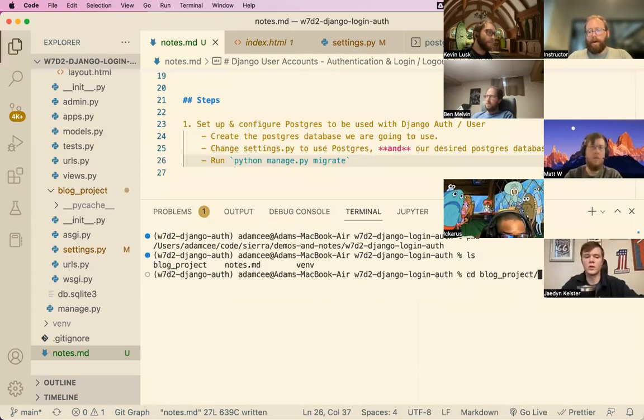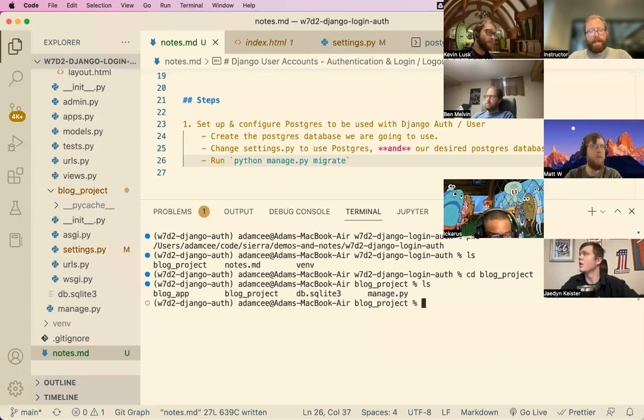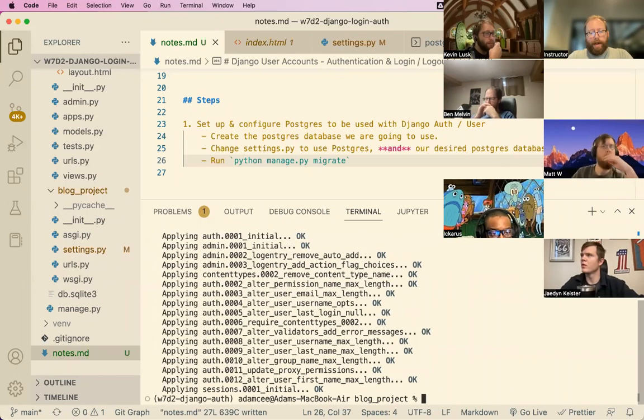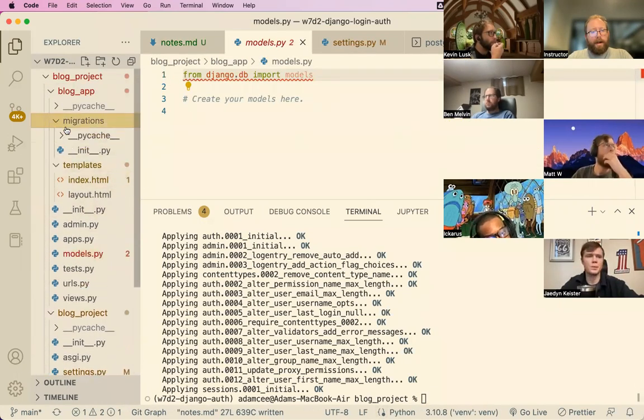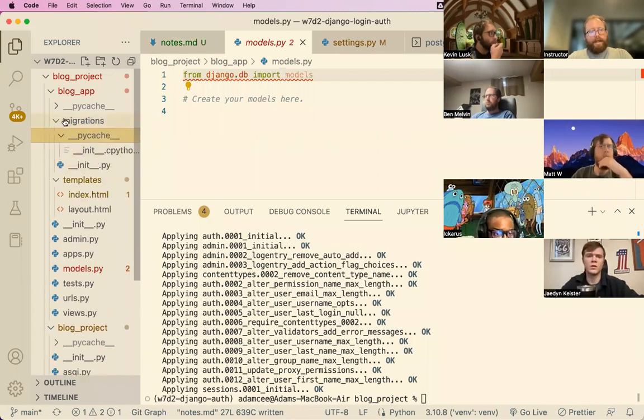Nope. So I want to go into the same directory where manage.py is, which is great. And let's do python manage.py migrate. It looks like a bunch of stuff just happened here, which hopefully is okay. We'll talk more about migrations later.